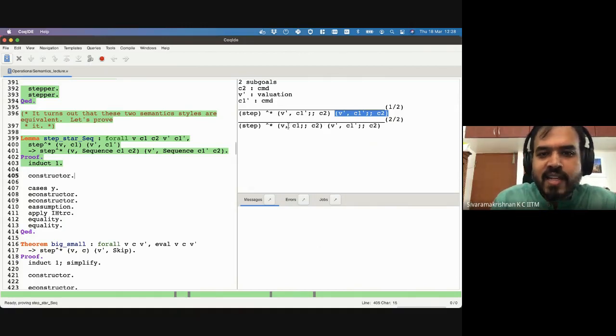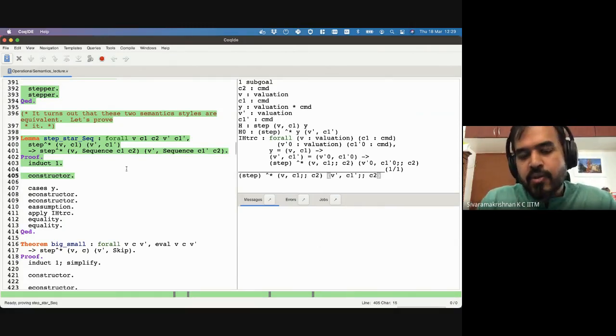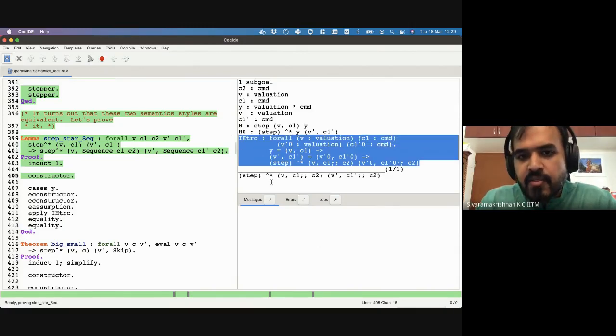So the reflexivity directly goes through, right? Because of step star, we have TRC refl, which relates any given state to itself, right? So the constructor just makes it true. For the other case, it produces the induction hypothesis as well, right? That is there. So let's see what we have in hand, right? Actually, let's do one thing first.